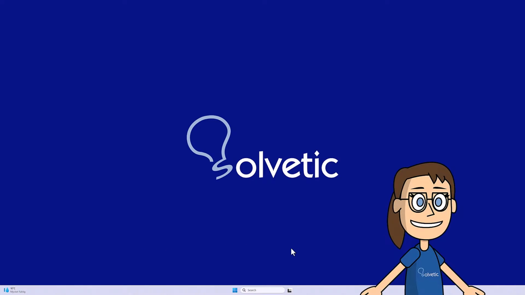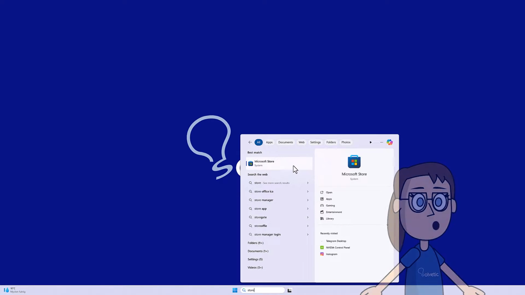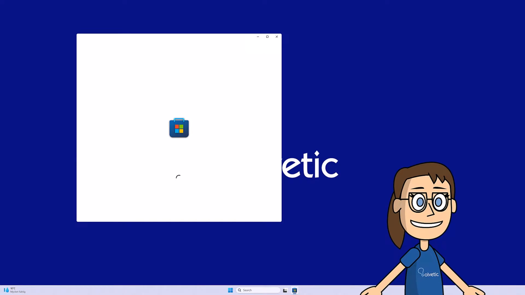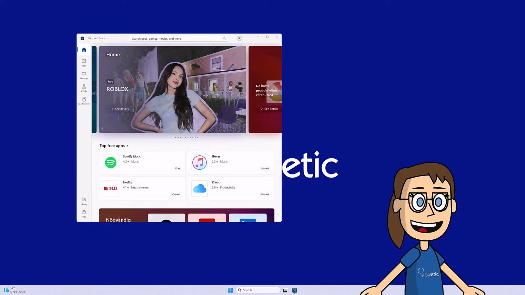Today in Solvetic, we will see how to update Instagram on laptop. We will start by opening the Microsoft Store from the search bar. After that, we will enter the library option.